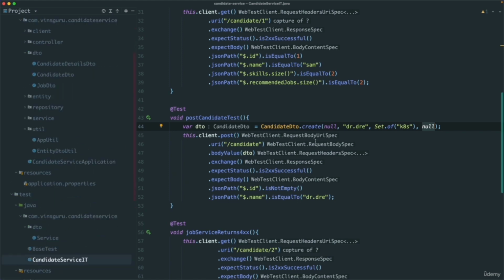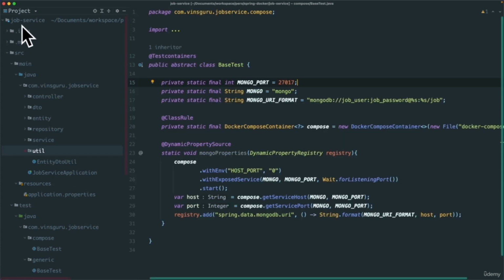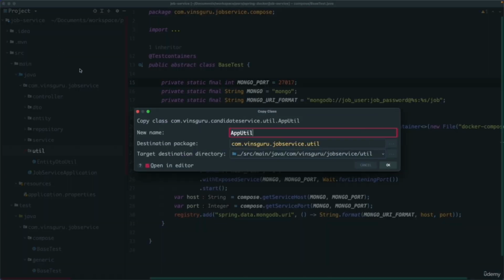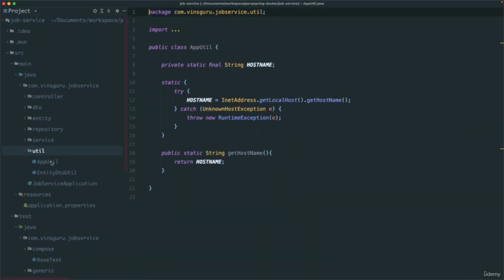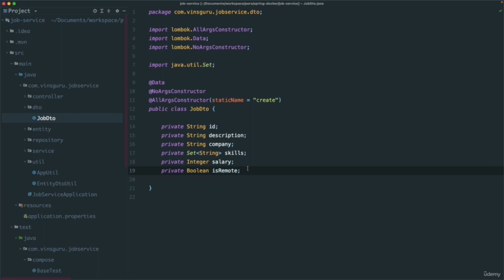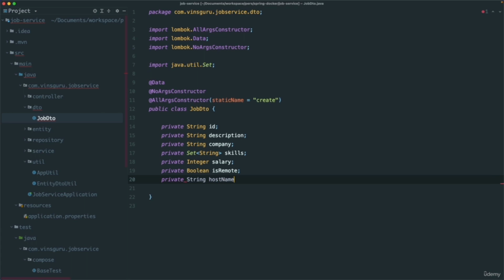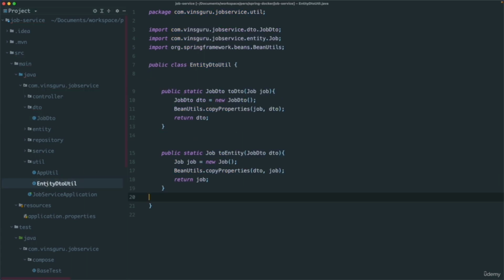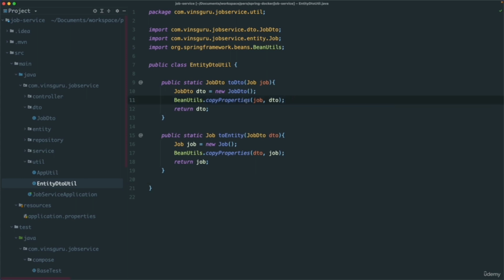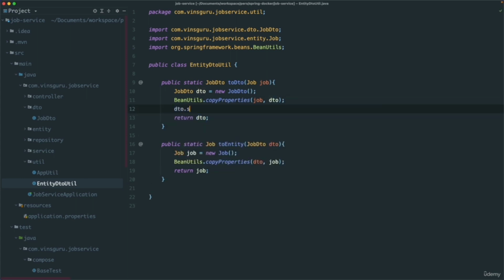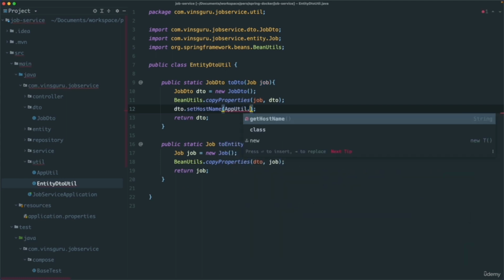Now let's go ahead and make changes in the job service. I'm in the job service. I have copied the app util that we have created now, and I'm going to simply paste it here to save some time. So now we also have app util in the job service. Now let's go to the DTO, and I'm going to add hostname here. This is good. Now let's go to util, and this is where we are returning the job DTO. So DTO set hostname is app util get hostname.